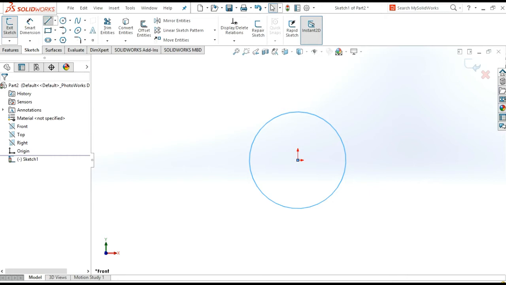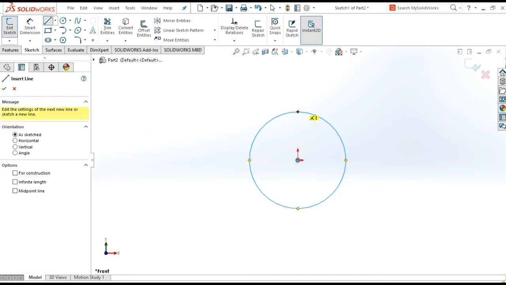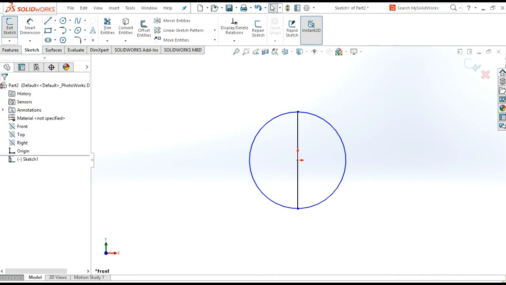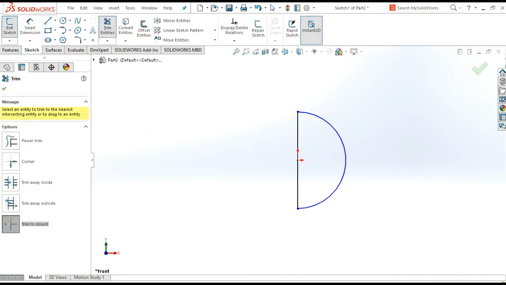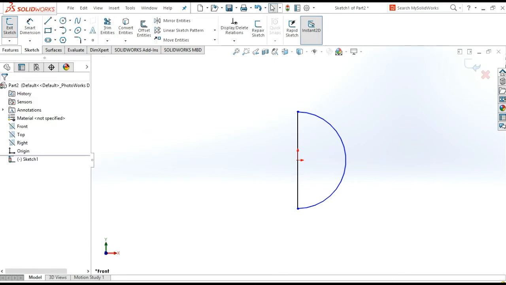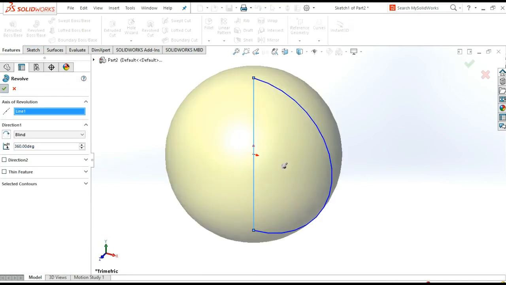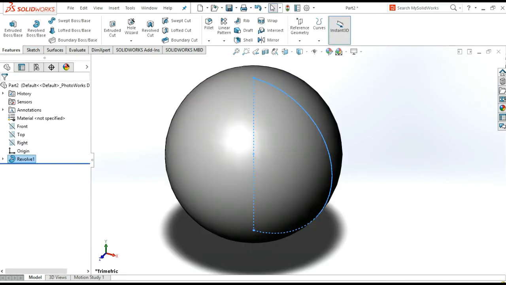Then a straight line. Join any two ends, the same ends. Just trim off the other side. Then features, revolve. That's it. The sphere is made.